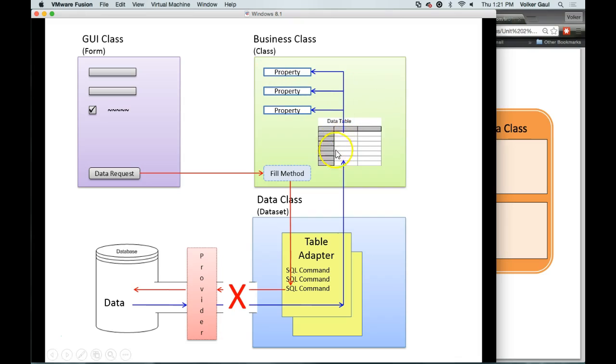Once they're in the properties, then we can transfer them from the properties onto the form. And so again, this is a long, drawn-out process. The user said, give me Matt's data.